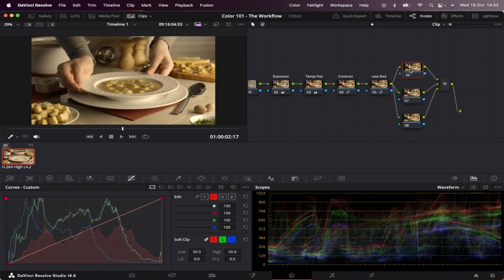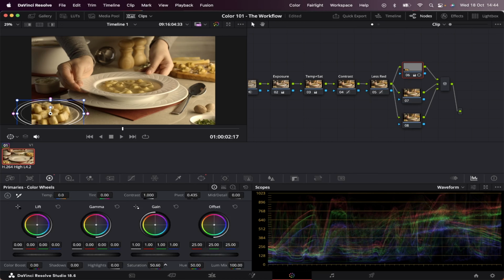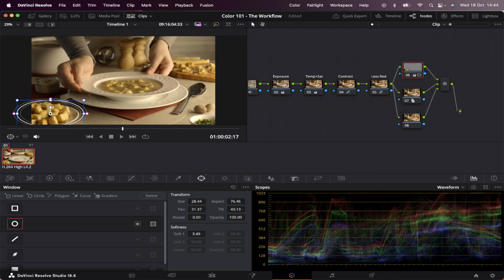Now for this first one, I'm gonna pop a little bit this bread over here. So I'm gonna add a mask to it, like this. And now increase the saturation a little bit, like this. Cool. See? Now I'm gonna add a bit of saturation to this soup right here. So let's mask it as well, like this.